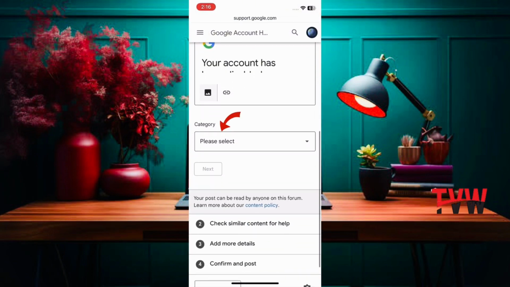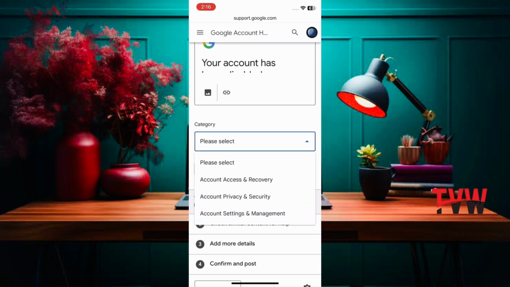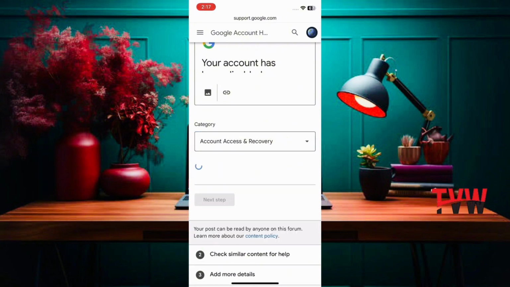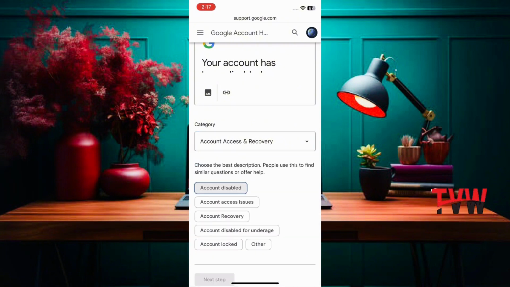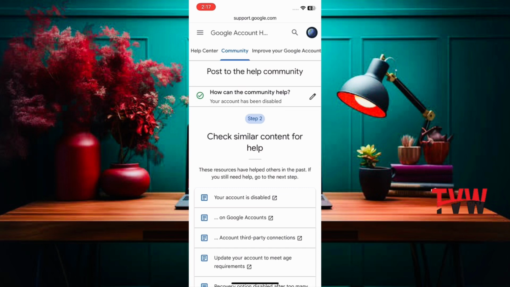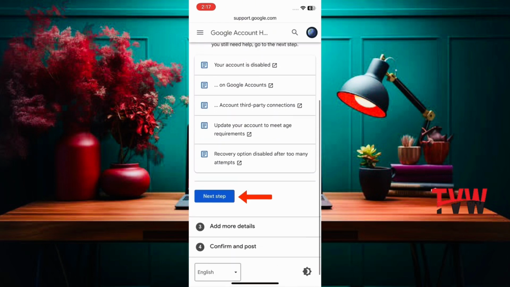Scroll down here, select category. Click on account access and recovery. And click next. After that, here you select the other option. And click on next step. Scroll down and again click on next step.